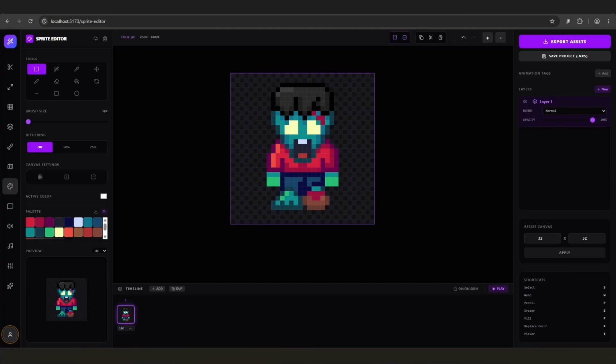Hey everyone. So, I've been working on a massive update to the Sprite Editor in NexusSuite, and I wanted to walk you through some of the new tools I just rolled out.